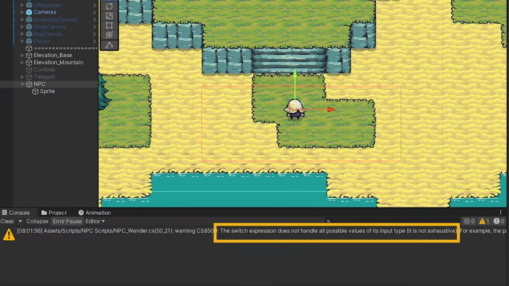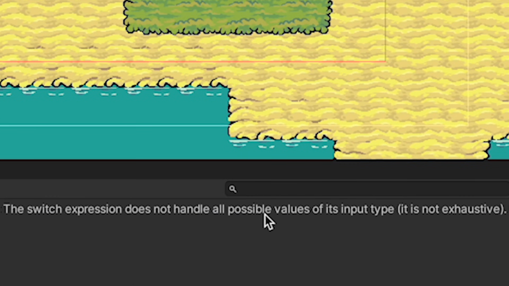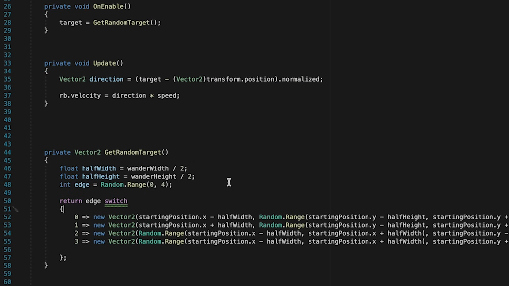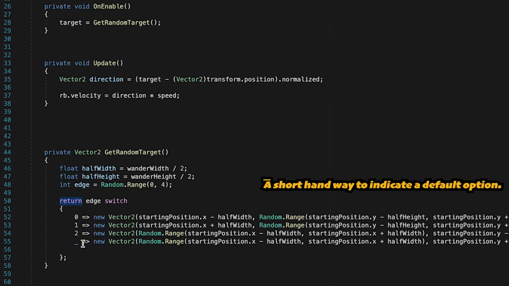Now, if we were to stop here, you can see we're getting a warning that we have not accounted for all possible results in our switch statement. We actually have, but best practice is always to have a default. So a piece of logic that will run if some number gets rolled that we don't have a result for. So in this case, instead of a 3, I'm just going to put an underscore.